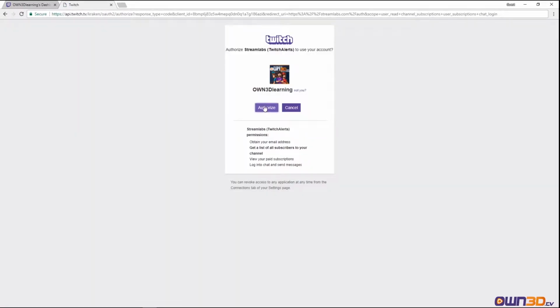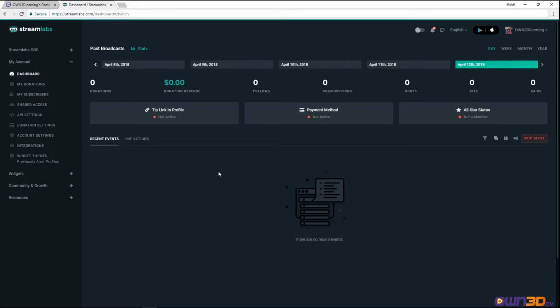We have to authorize the app. And now we continue to our Streamlabs dashboard. What is Streamlabs doing? We're gonna have a look at it in detail later, but it basically manages your overlays, your donations, and so on.